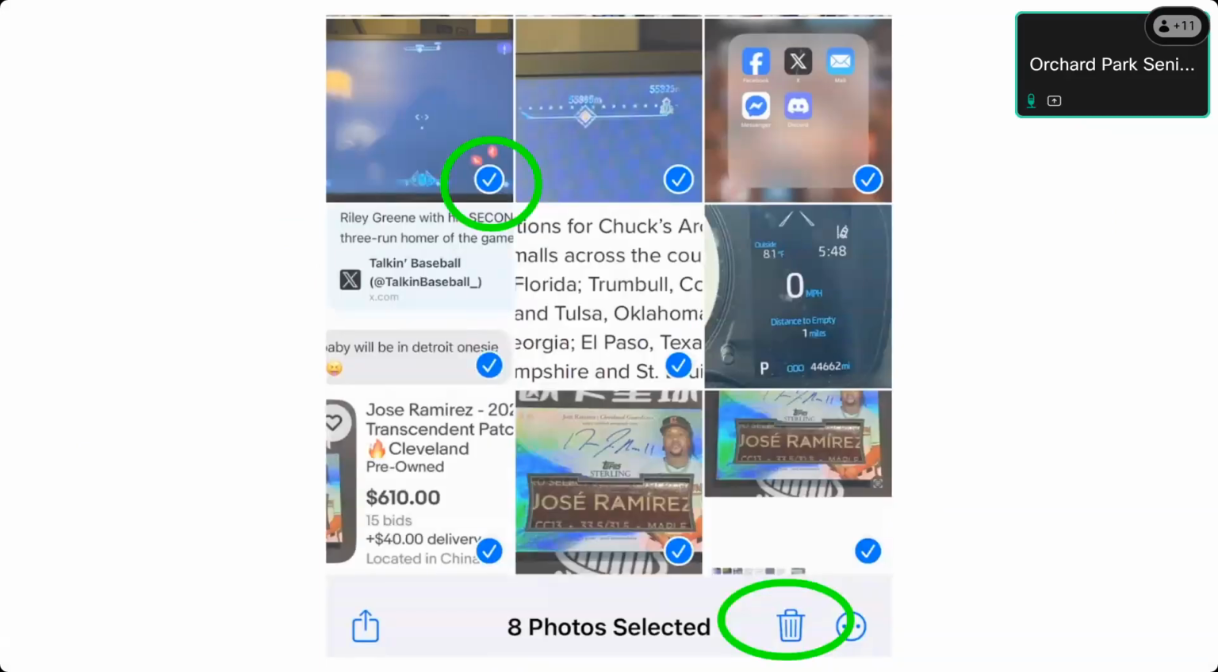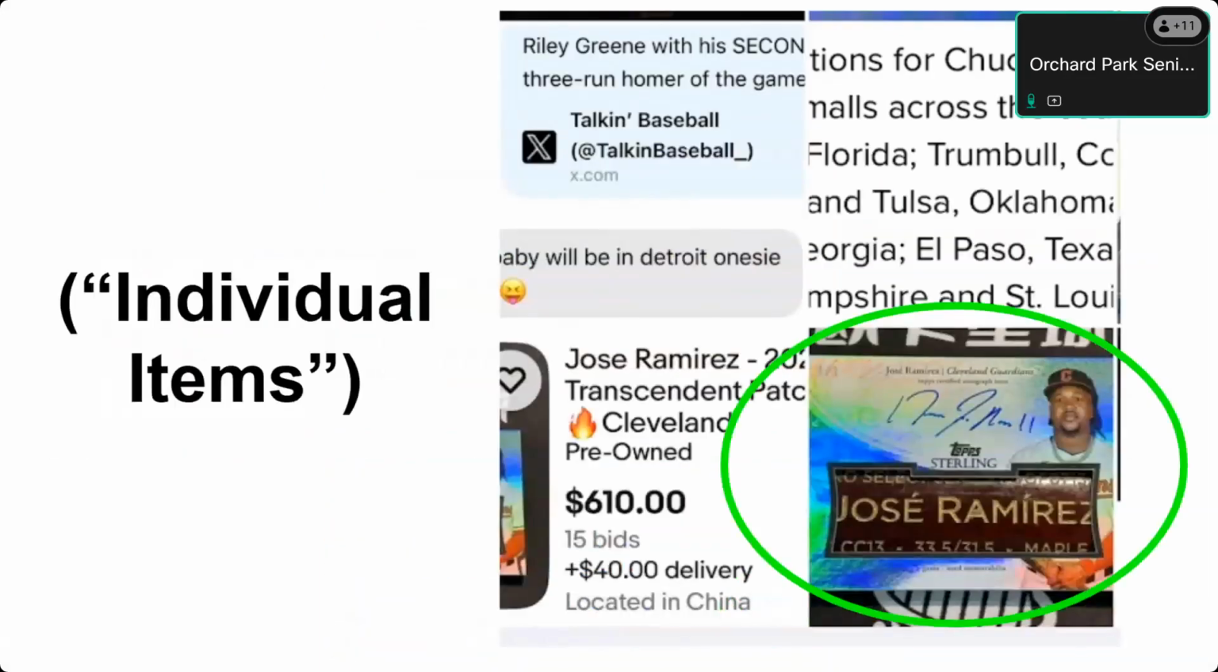So any questions on deleting photos and videos? This process is going to work pretty similarly on an Android device as well.